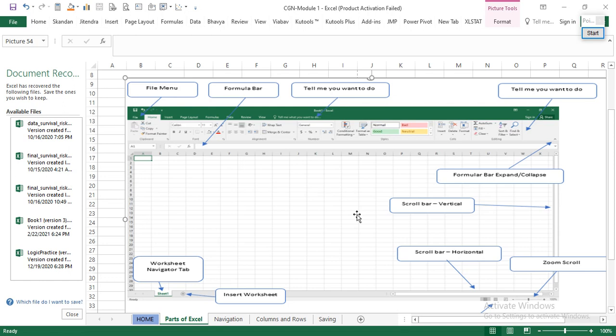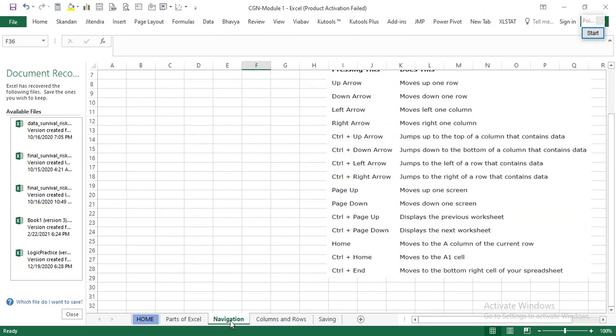If you look at the menu, you have a file menu, a home menu, insert, page layout, formulas, and then data, review, and view, and that is what is there. And then there are other options of adding new functionality to the menu, so you can add anything there. So how do I navigate through?